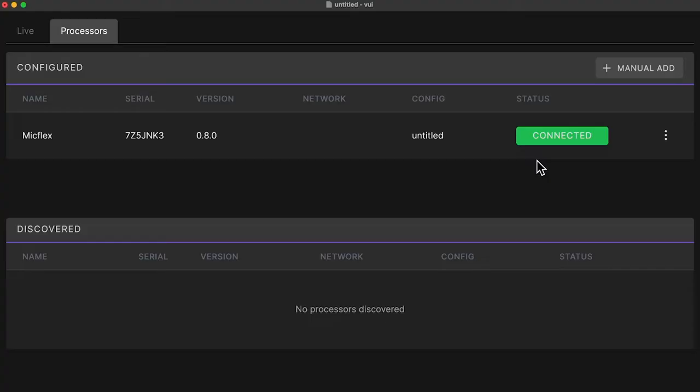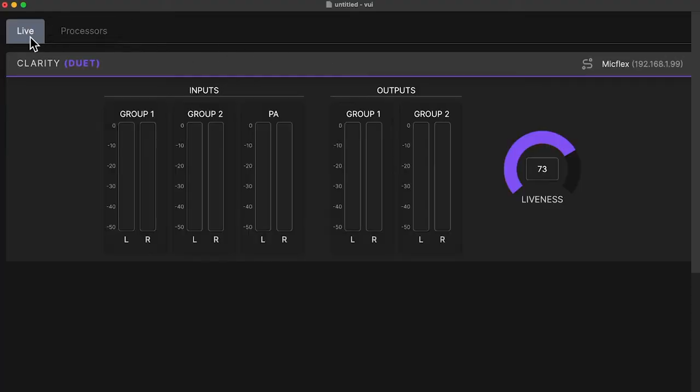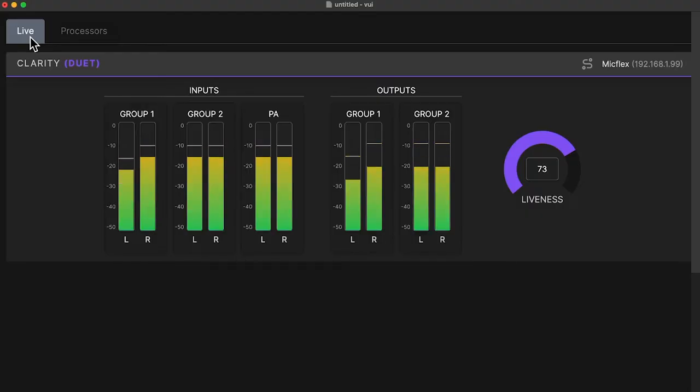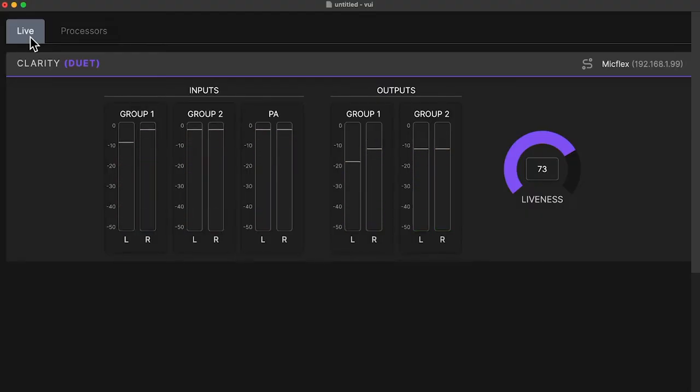Now let's select the Live tab in the top left corner of the VUI software. This will take you to the primary page where you will be able to view meters and adjust how aggressively the processor affects your audio.